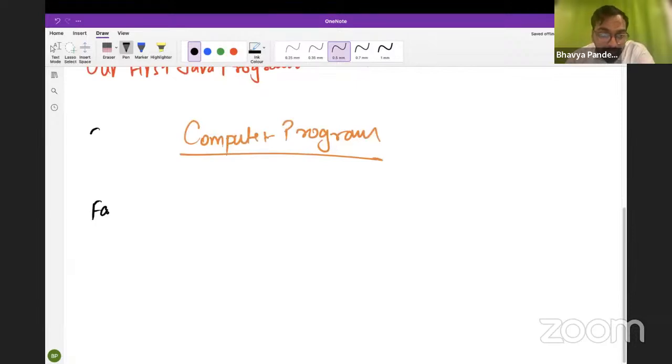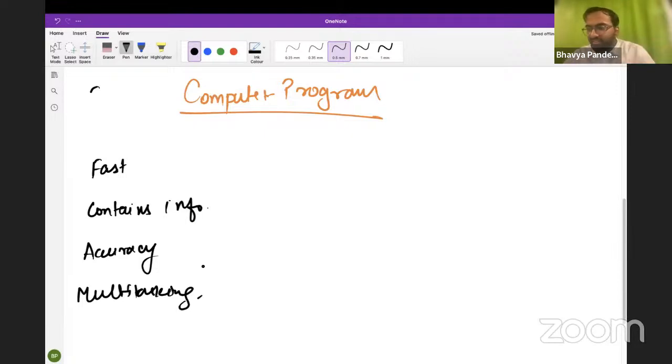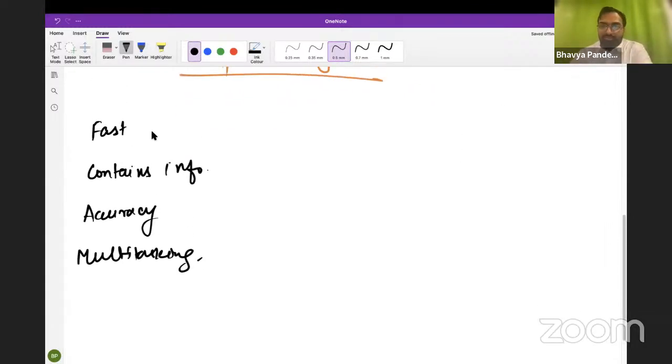So what were the advantages we were talking about? Fast, right? Contains a lot of information, right? And accuracy, right? Multitasking, right? Forgive my handwriting. I was trying to write fast. Any more advantages that you can think of? Efficient, very nice. So I can just write here only, efficient.